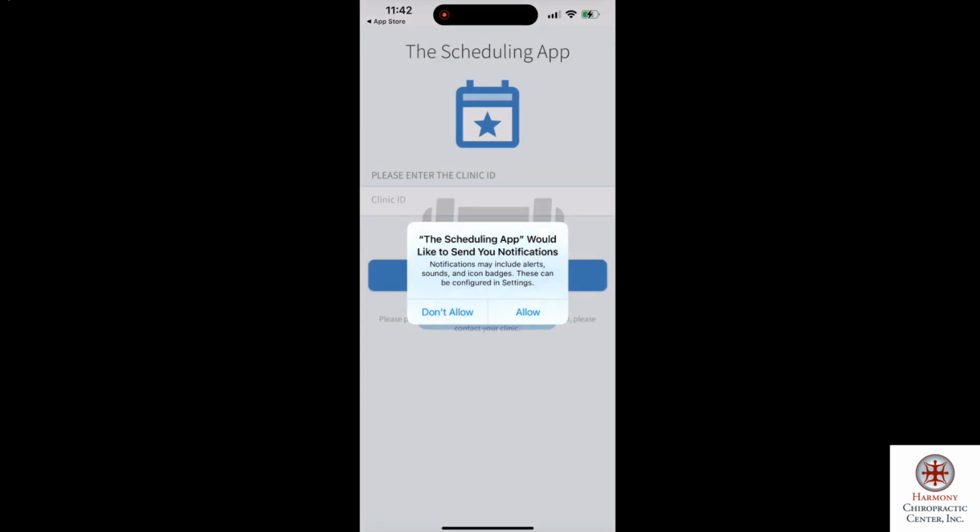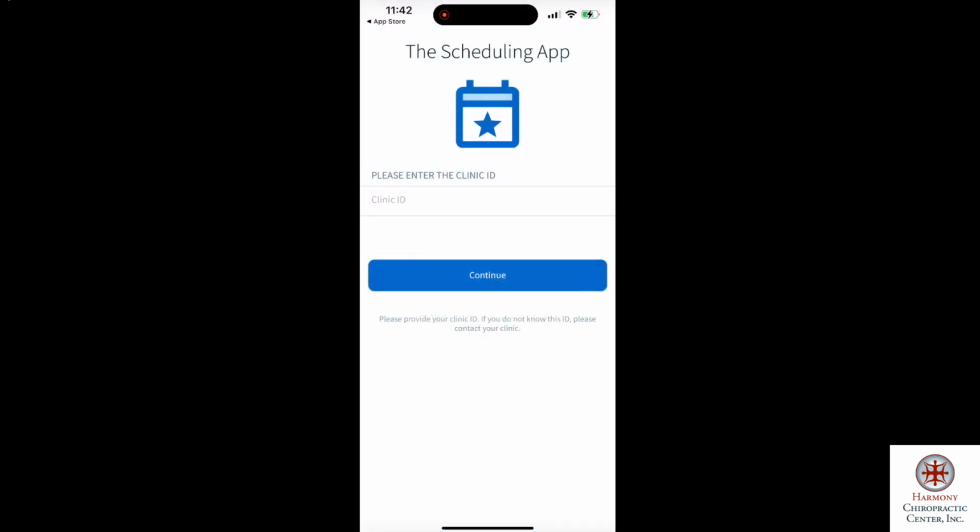Once you get it there and you open it, it's going to want to send you notifications. It's not a bad idea to do. You can deselect them in the app later if you want to, depending on how you want to get alerted to things. So I'm going to click allow.